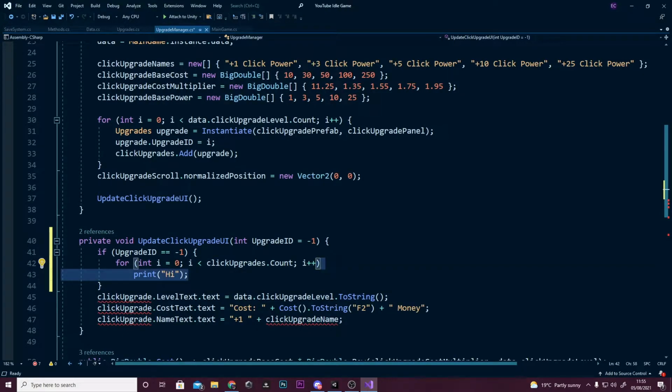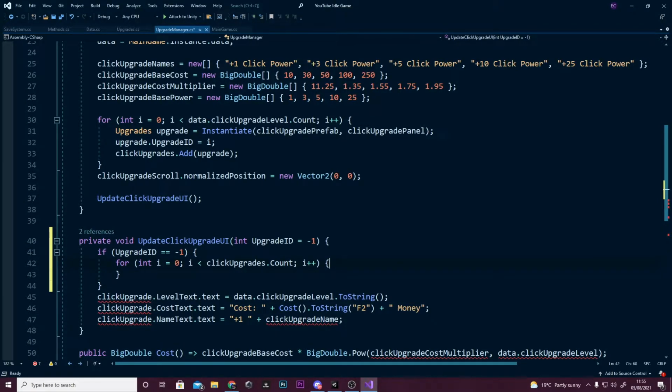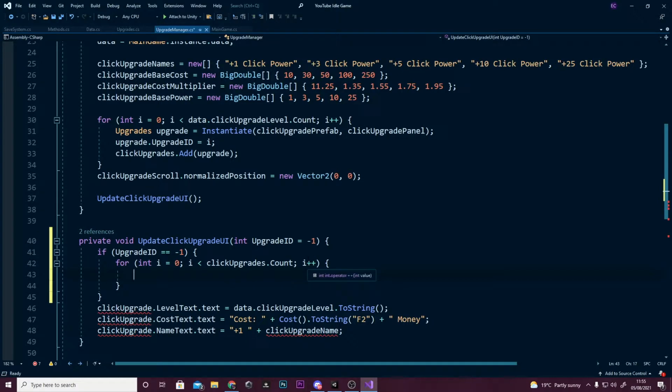So there we go. Anyway, we don't want that print. We just want to do our braces, I think they're called. I don't actually know what these are called. I'll have to look into what they're actually called.